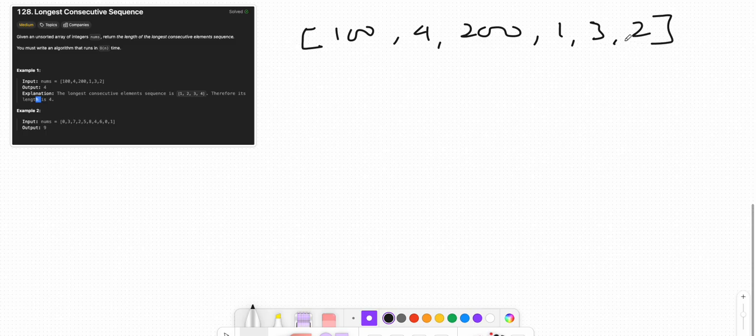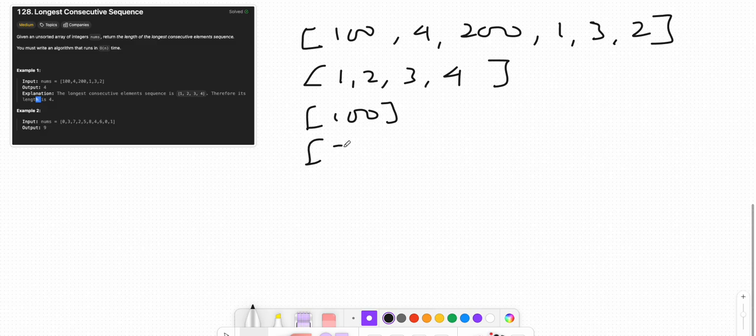Just from sight, from just looking at it, you can see that there is 1, 2, 3, and 4. There is 100, and then there is 200. This is just 1, this is 1, and this is 4. And that is what we have here.